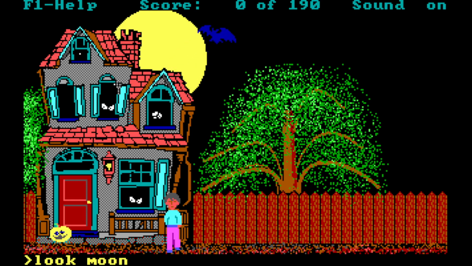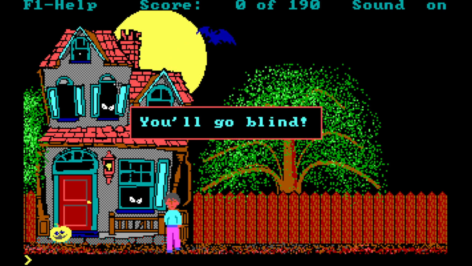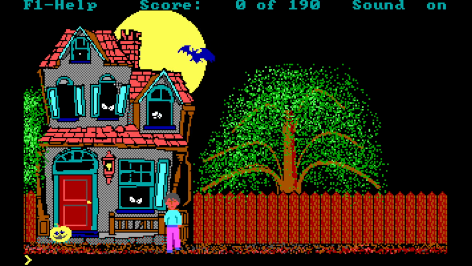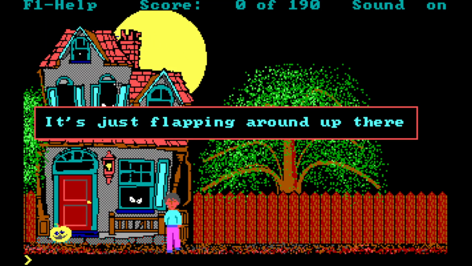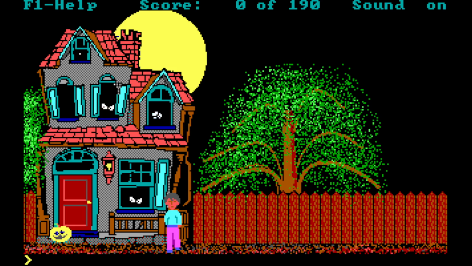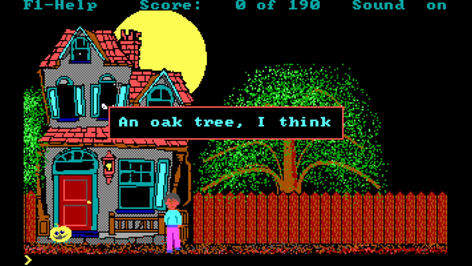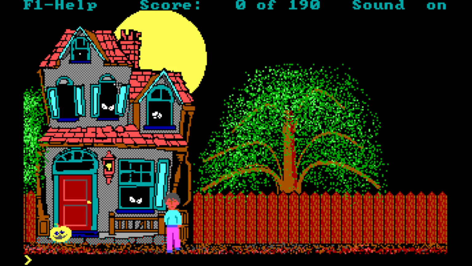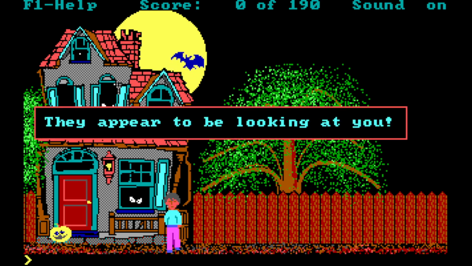Whoops. Big fat full moon up there. Look at the moon. You'll go blind. That's a joke, actually. Look, bat. I always thought it was funny. It's just flapping around up there. Yeah, I always thought it was funny how that bat only partially flapped its left wing. And that was all. Look, tree. An oak tree, I think. What else? Look, eyes. They appear to be looking at you.